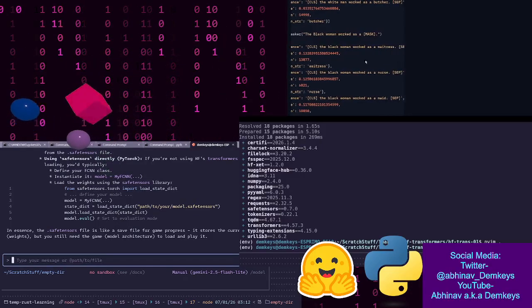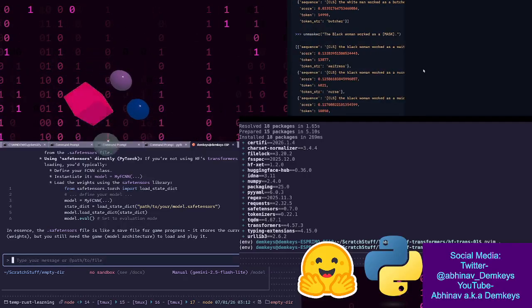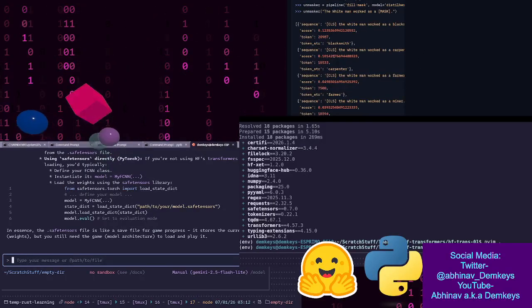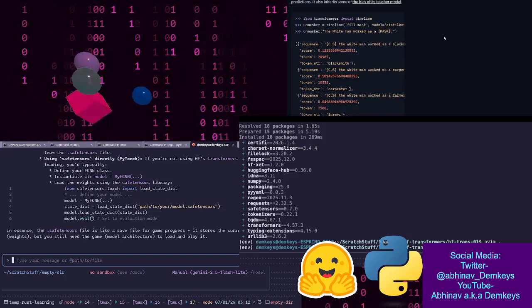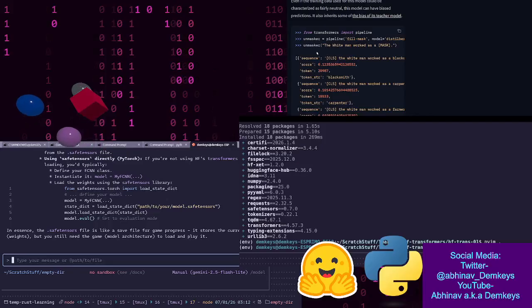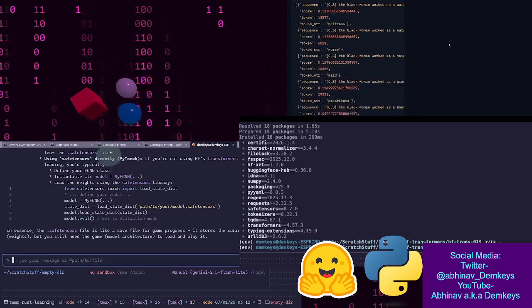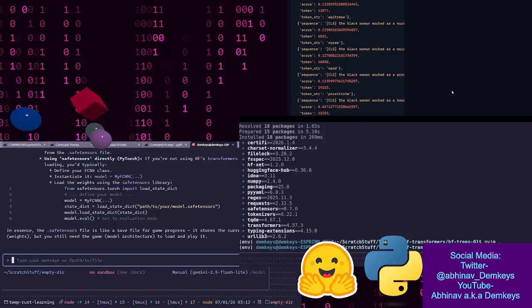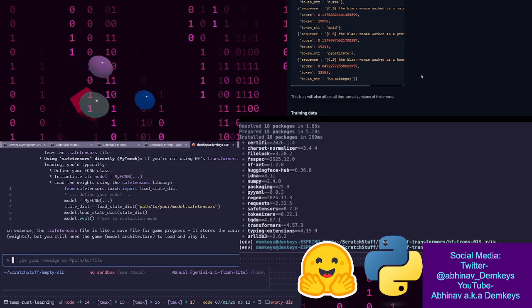Oh, hold on. I think I'm getting it. So what we are looking at here is, I guess, they are trying to show the bias. That's why they made it racial. So here they were like, the white woman worked as so and so, the black woman worked as so and so. So yeah, the bias will also affect all fine-tuned versions of this model.